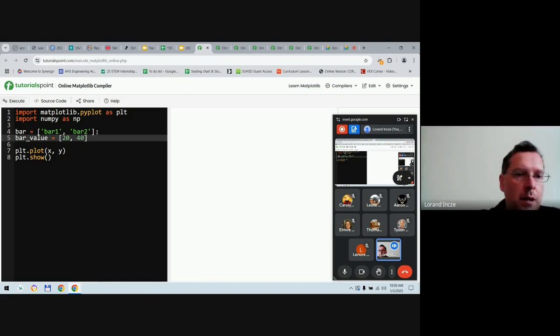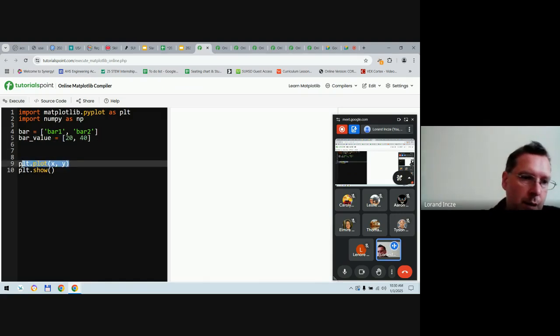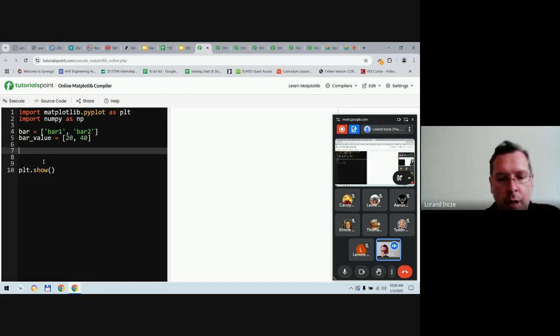And then I'm ready to move on to the next line of code, which is the same as we did before. So we're going to create the fig and the ax variable. The ax variable is going to contain the subplots from the plt library.